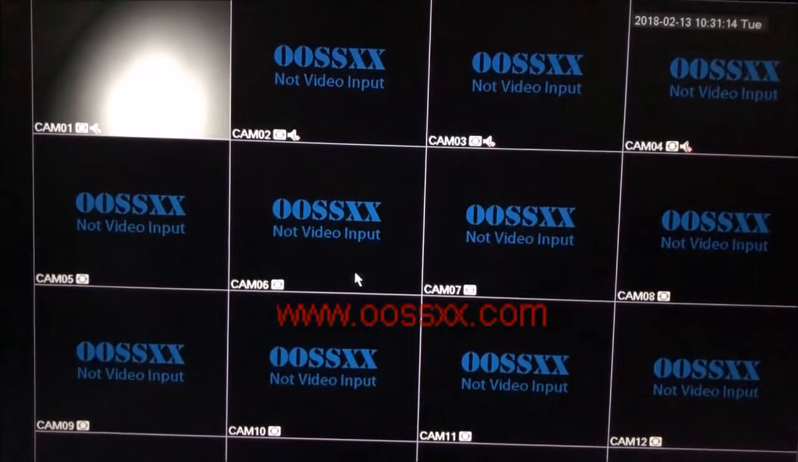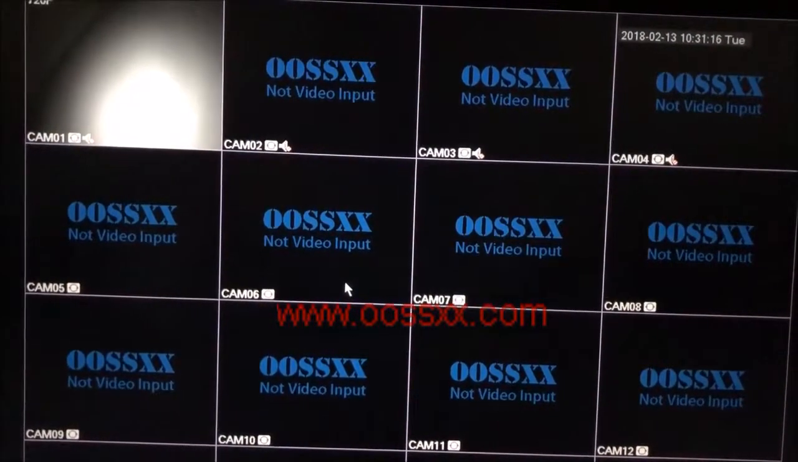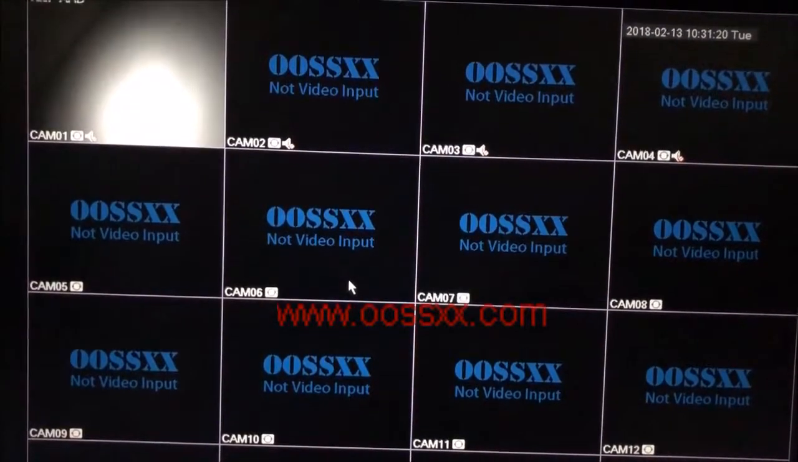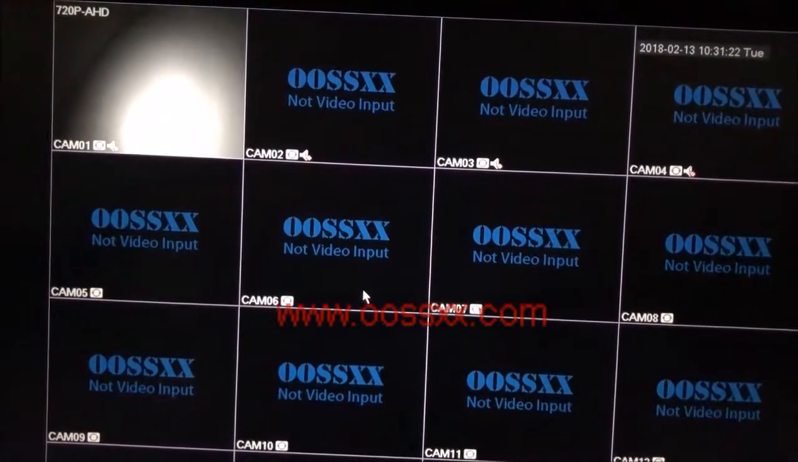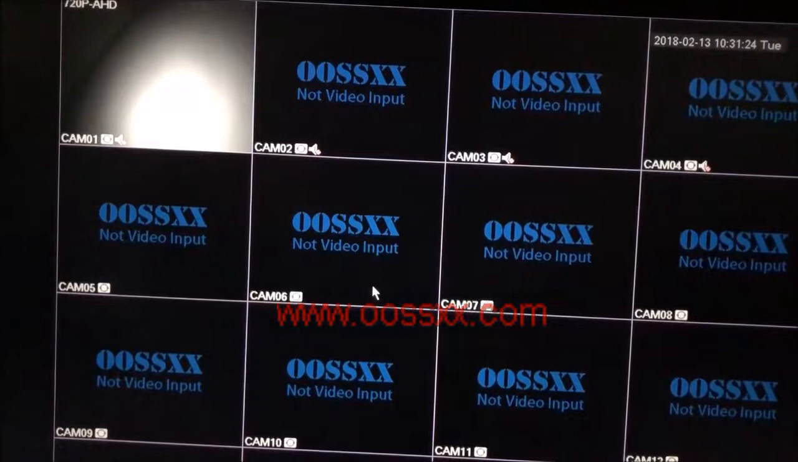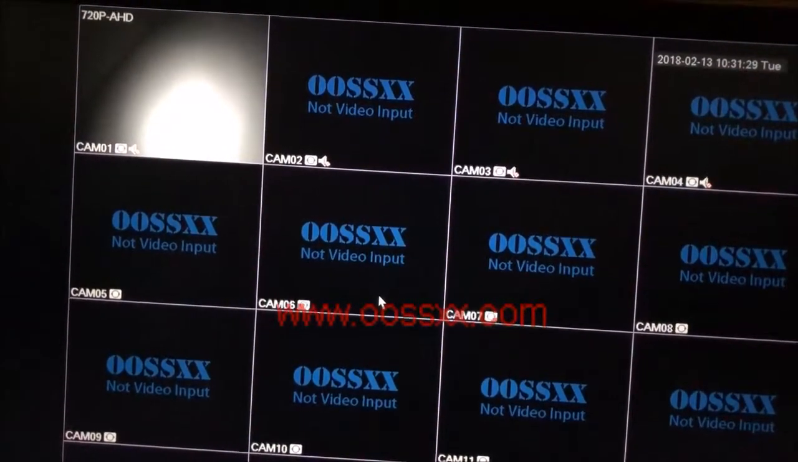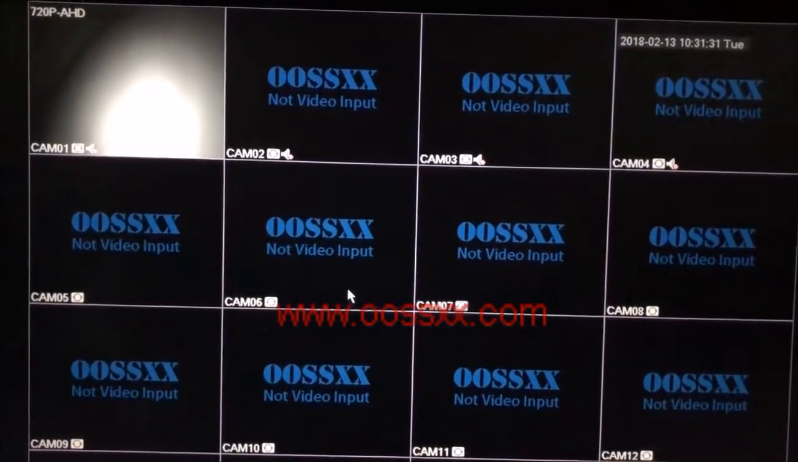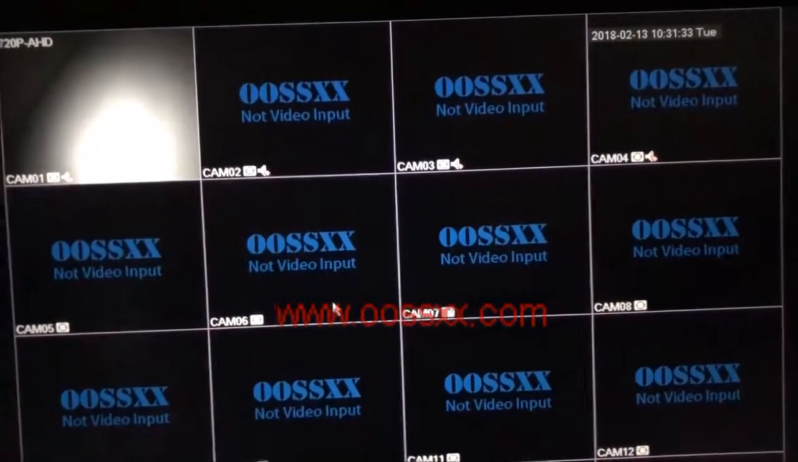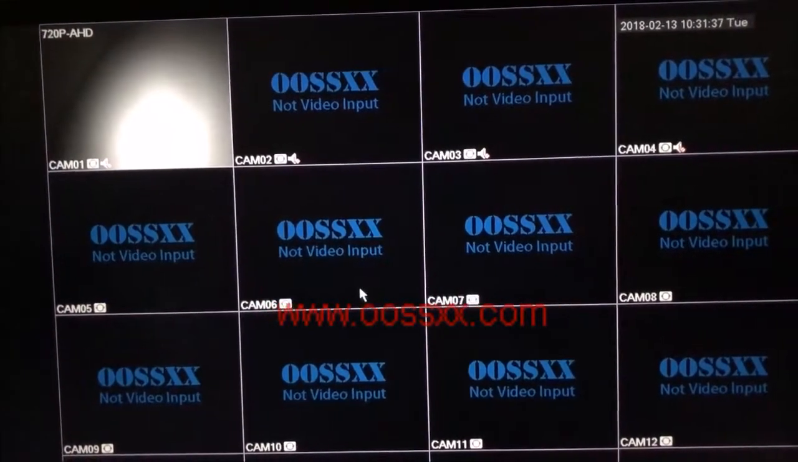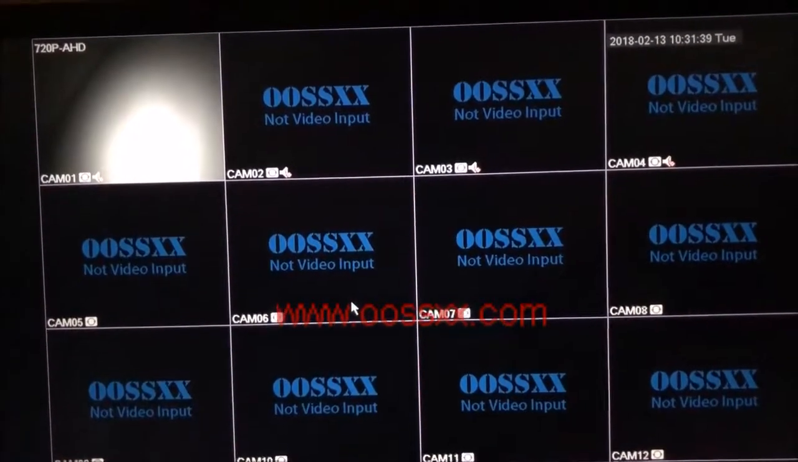Today we're going to be covering the OOSSXX 16-channel DVR security camera system again. In particular, I want to cover the new XVR app and how to access the system remotely on your mobile device. First of all, I want to show you how to find your device ID or cloud ID on the system so that you can set the app up on your phone. Today we're going to be using an iPhone to do that.